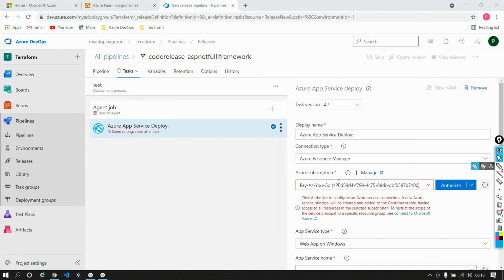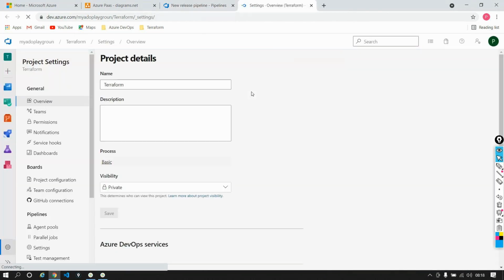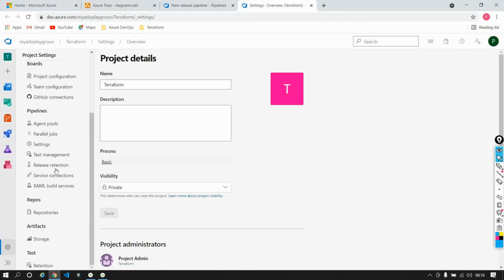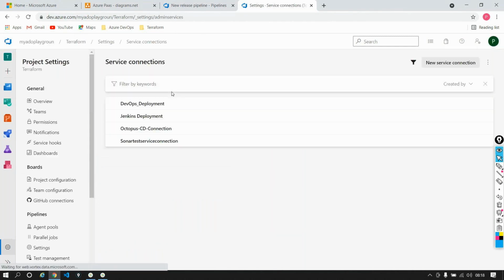This is not what it is. I want to establish something known as a service connection to my Azure portal. I'll go to the project settings. The first thing I'm doing is going to the project settings on the Azure DevOps side of things, and I'm going to something known as service connections out here. This is what I want to check out.